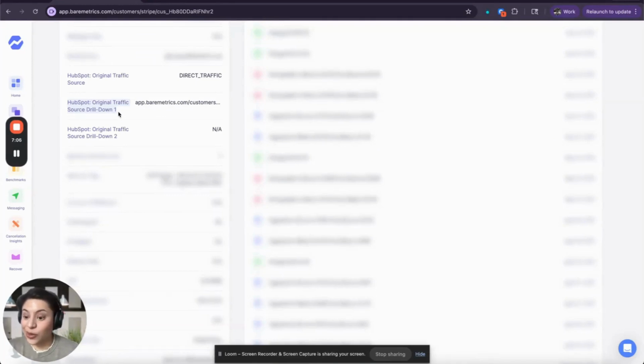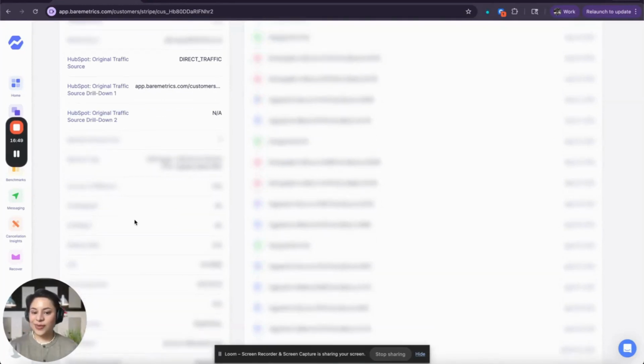Also, this means that now you can segment by these properties within Baremetrics. That segmentation piece is crucial and one that we're super excited for you guys to try out.